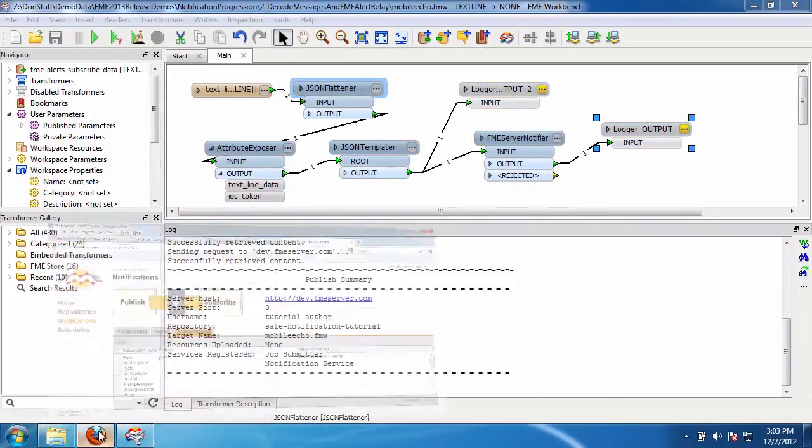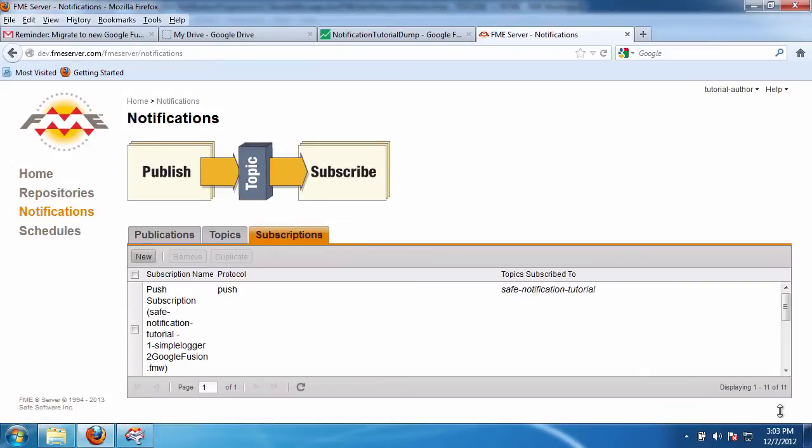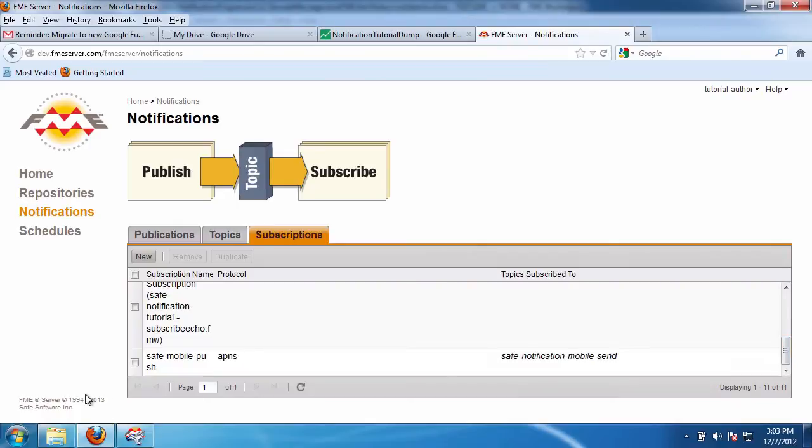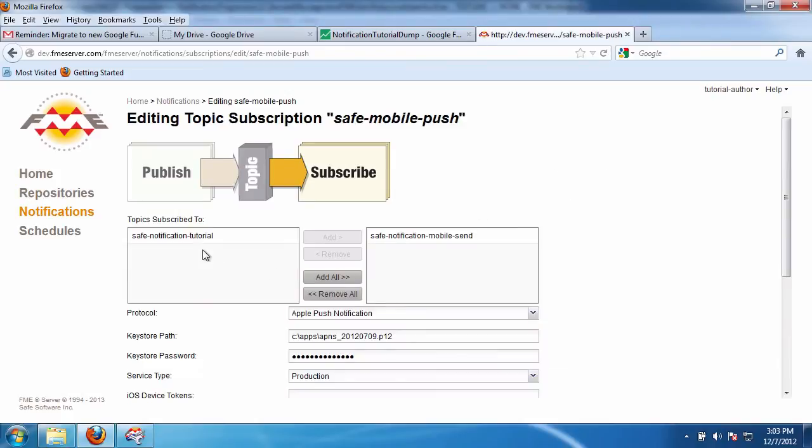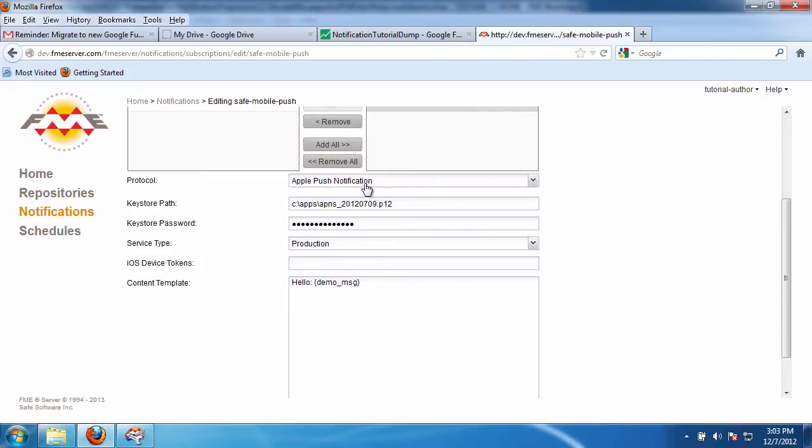Now I have to simply configure the APNS notification. I'm going to go down here, and I've pre-configured one, and you're going to see how easy that is. I simply said it's going to subscribe to the topic notification mobile send. So whenever that topic gets some JSON, this is an Apple push notification. Here's the key store path. This is the hardest part, getting this and this right. I happen to have a key store that we got from Apple and a key store path. If you have any questions, contact us and we'll show you how to get these.